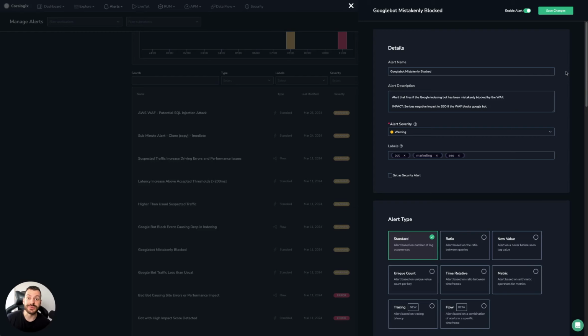The first use case we'll explore is alerting on the activity of AWS WAF. So what this means is sometimes AWS WAF will block traffic we do not want it to block. In this case, the Googlebot. The Googlebot is essential for improving SEO and indexing web pages so that they appear in the Google search engine and therefore users can organically find your content.